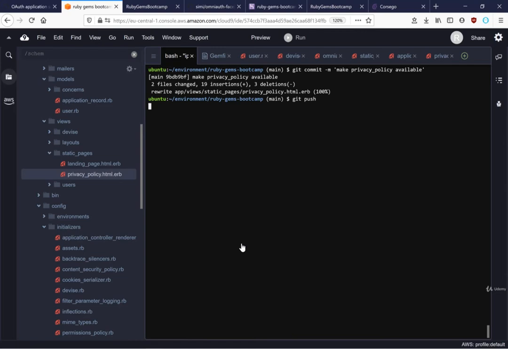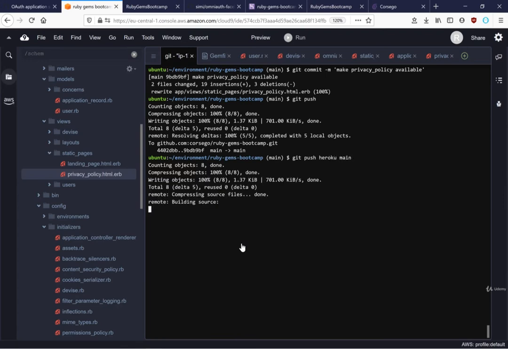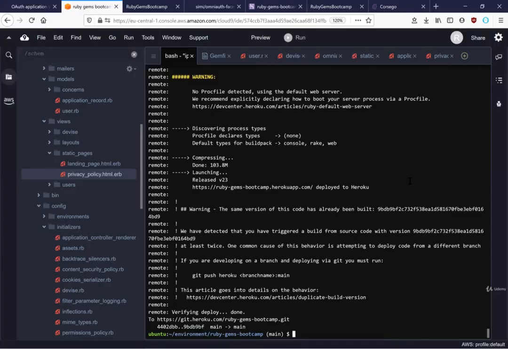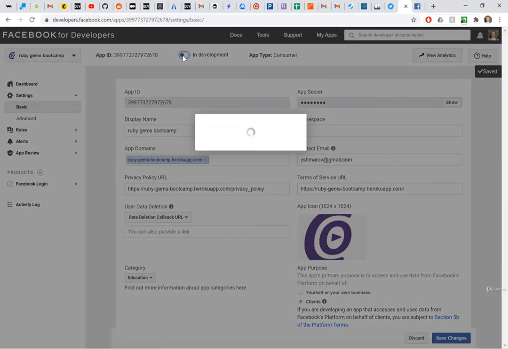Okay, now let's type git push. And we will push to Heroku. So git push Heroku main. And we'll wait until it gets pushed. Okay, so I've pushed to Heroku. Let's go back to Facebook and see if we managed to get the privacy policy approved.